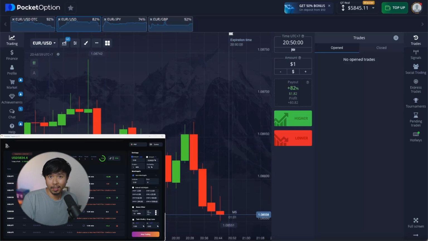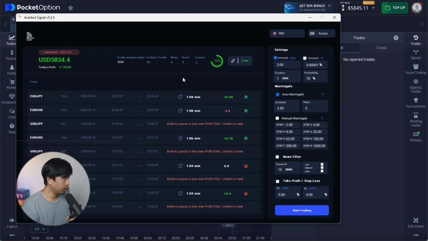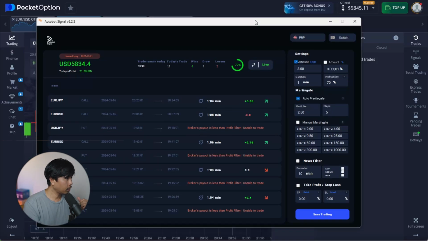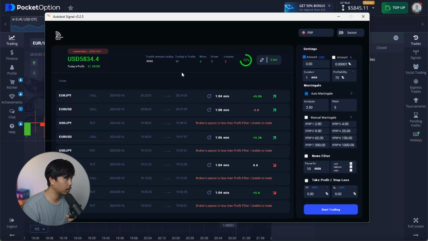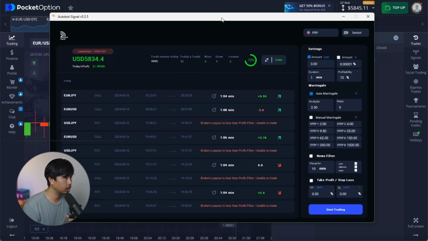Okay, so I think that's it for now, because we have been running the software for over 3 hours already with the new indicator that we installed from MT5. Let's find out how much profit we made. For these 3 hours, we made a total of $21. That's not bad for this indicator. And we just tried it on the first day, and we can see that there were only 2 losses in the 3 hours. That's pretty impressive.